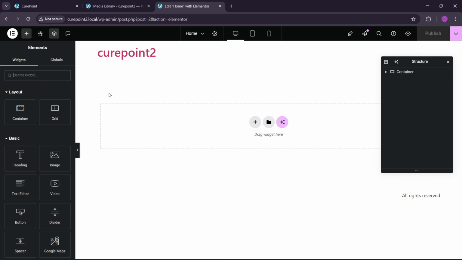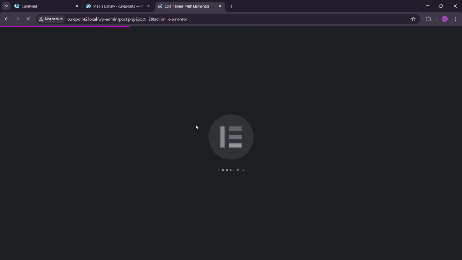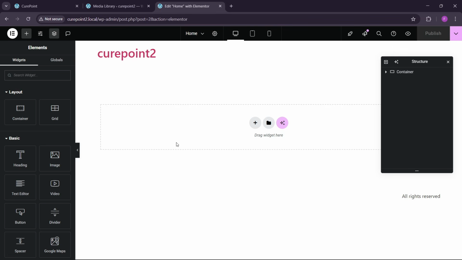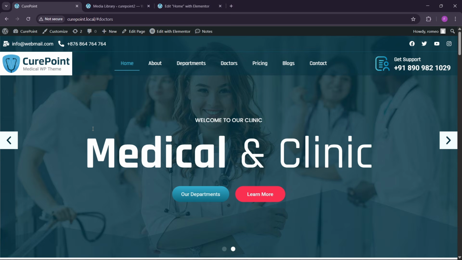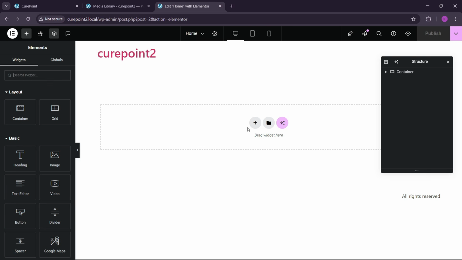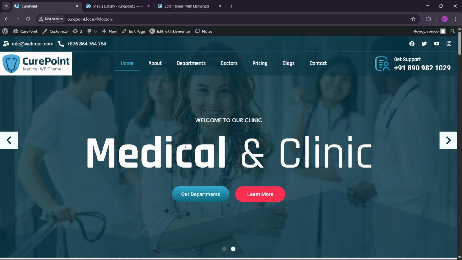So let's go back, and let me refresh it one more time. After refreshing, let's go to the top, and here you can see that we want to make the slider. So let me see how to build the slider.